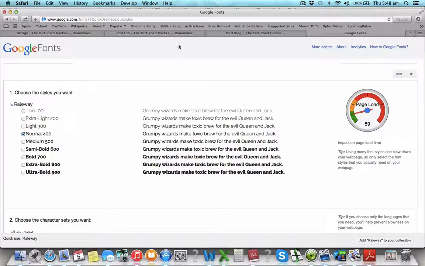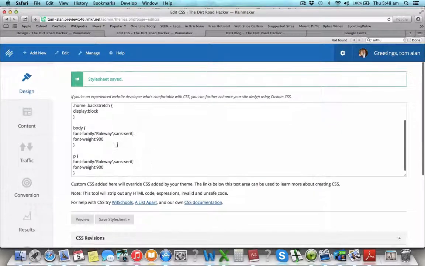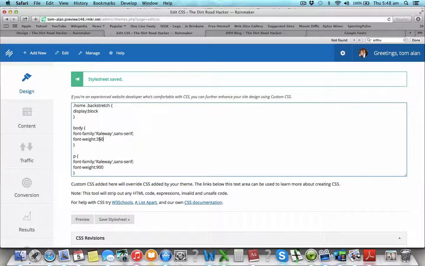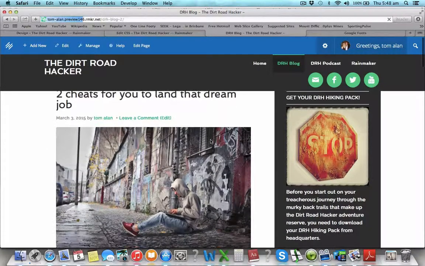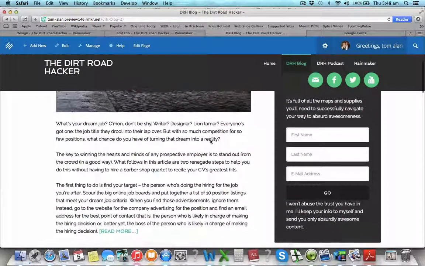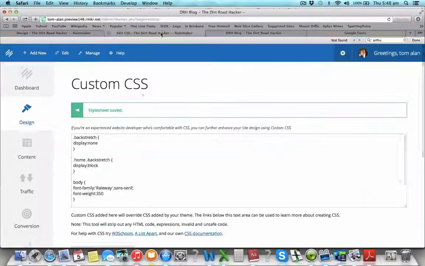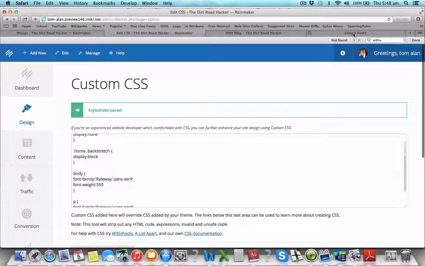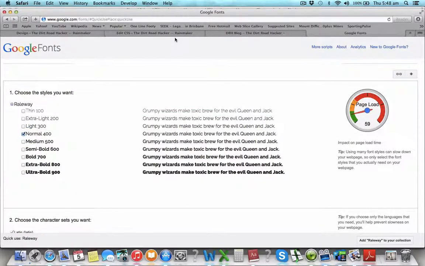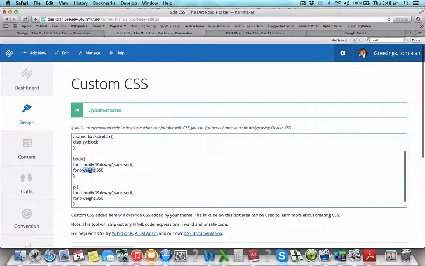If I wanted to make it 350, which is not a font weight that's provided for by Google Fonts, I'll save that and it goes to the default. It goes to 400. It won't go to 350. It won't go to anything other than what is provided for here. So just be wary of that.